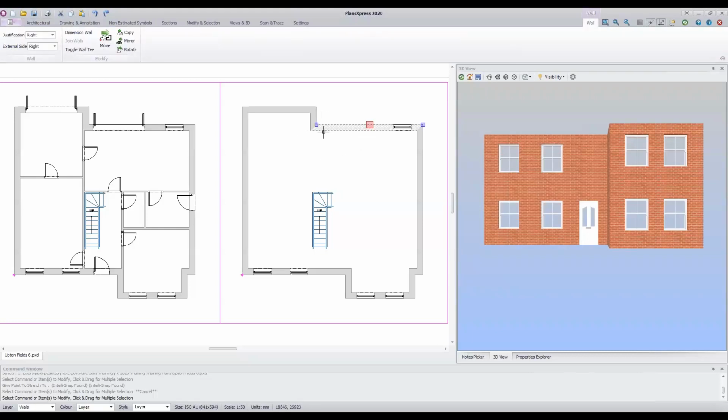Then we get these handles at the end which allow us to stretch or trim the wall. So click on the blue handle on the left. So we're always clicking and releasing. We're not clicking and dragging at all. Move your cursor over to the left to find the left-hand wall. Find that perpendicular snap point and left click to stretch the wall.